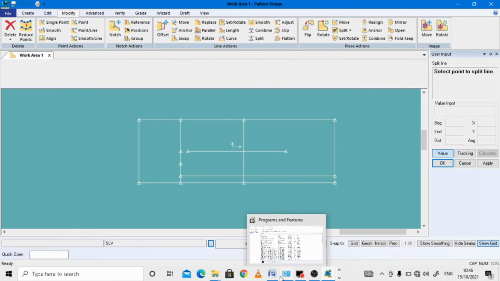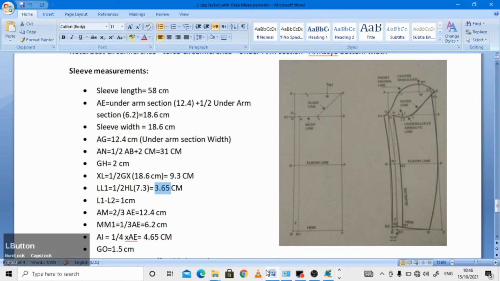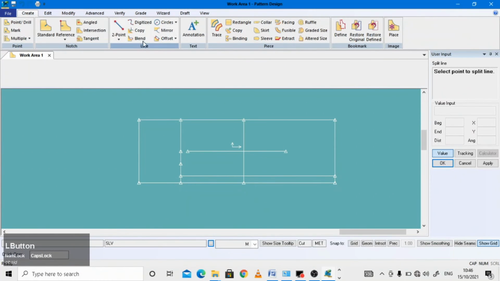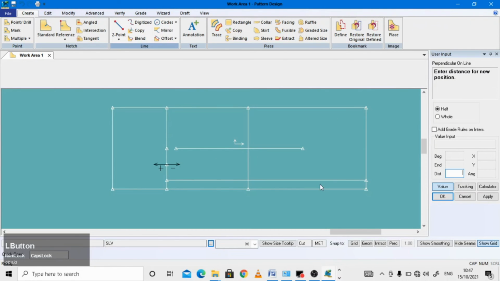Now again you come to your measurement chart, and L1, L2, which is equal to 1 centimeter. Come to your work area, go to create, 2 point perpendicular on line, and just come to this endpoint and -1 and hit the enter button.